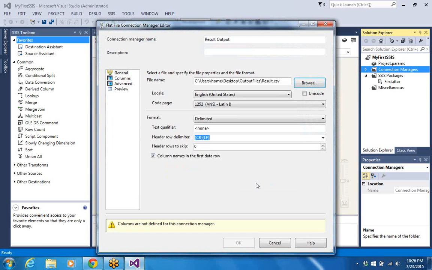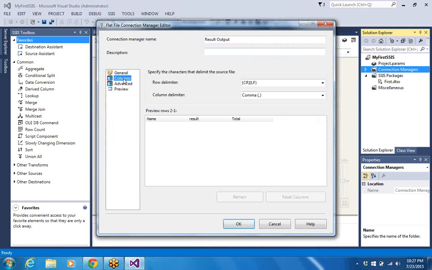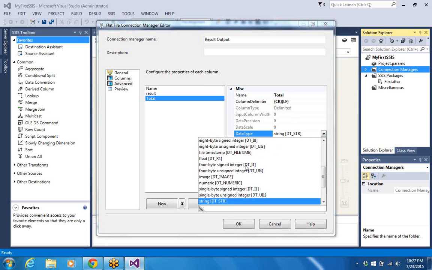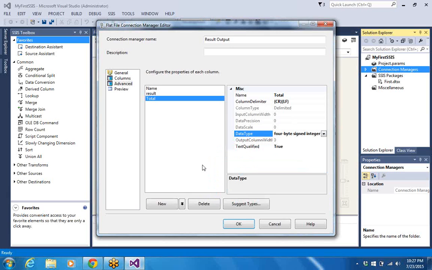Go to columns in this. Once again, look at the columns. What columns are available to you? These columns are available. Go to advanced in this and choose data types. Name is fine, result is fine, that's string data only. When you take total, you have to change it to a different type of data, a 4 byte signed integer. Click on OK there.